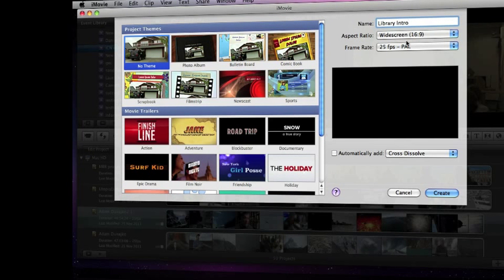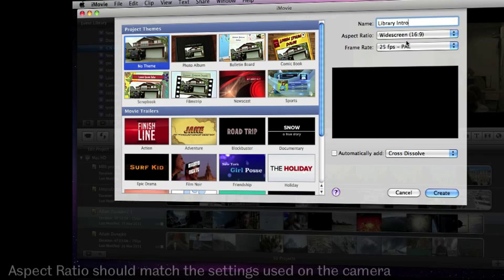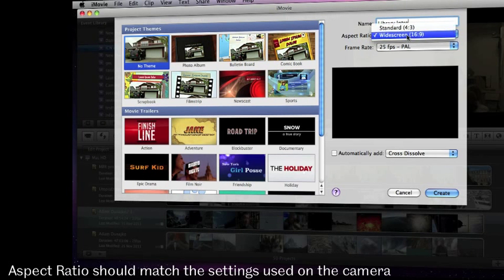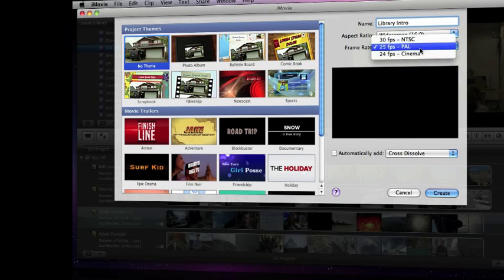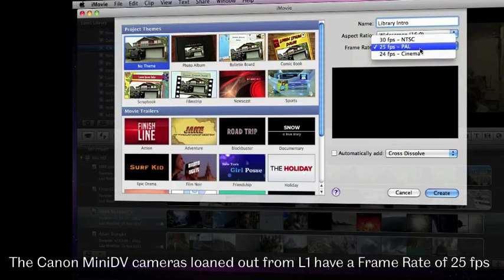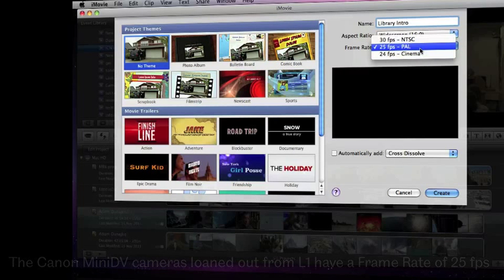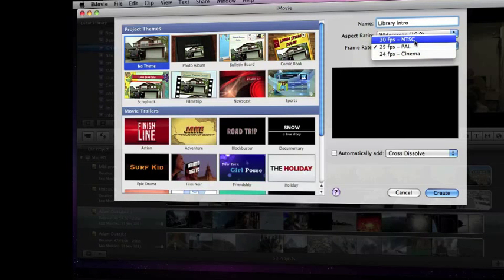The next two sections are quite important, actually. The aspect ratio should always match the aspect ratio you use on the camcorder. So I film my footage in widescreen, 16:9, so I'll leave it as widescreen. Again, the frame rate should match what was used in the camera as well. All of the cameras which we hire out from L1 are 25 frames a second. But if you're using a high definition camera, it may be 30 frames a second.